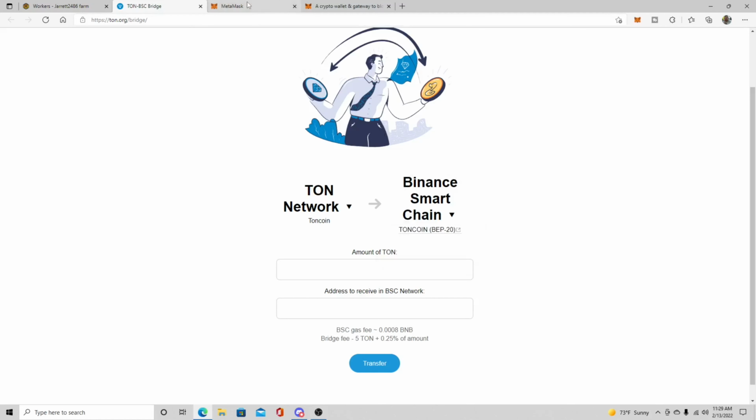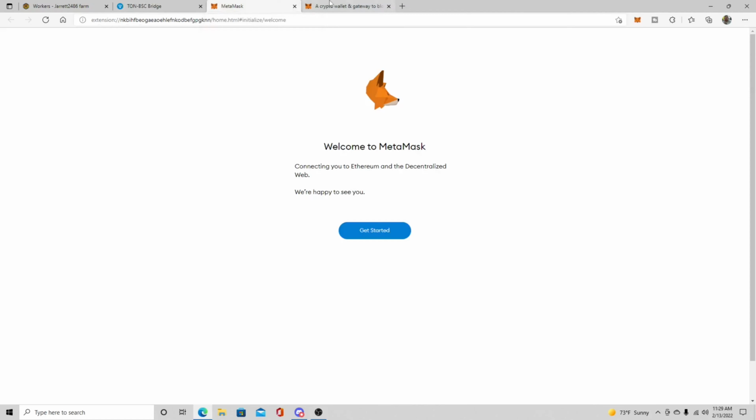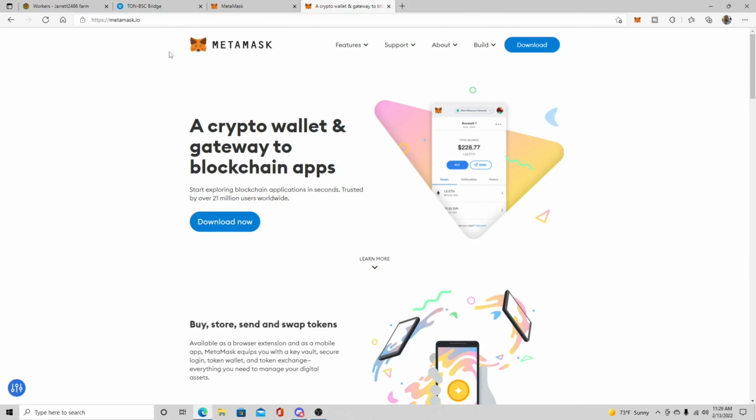So the first thing you're going to need is you got to come over here and you got to have MetaMask. This is a great online wallet. If you've never used this wallet before, I did make a video on it, so the card will be up in the upper right hand corner if you guys want to check that out. What you need to do is you just click download, which I already have MetaMask. So you just download and install it just like any other traditional Windows program.